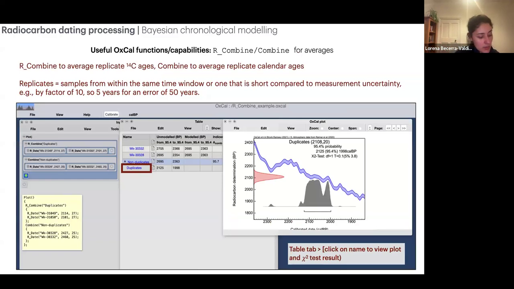Combining ages, I want to quickly check. If you're wanting to average ages, you're going to use rcombine or combine. So rcombine, it has the R, so it's for radiocarbon dates. And then combine is to average replicate calendar ages. I really emphasize replicates there, and I define replicates as samples from within the same time window. So it would be a duplicate, a replicate, or one that's short compared to measurement uncertainty, by a factor of 10. So if you have an error of 50 years, it's 5 years.